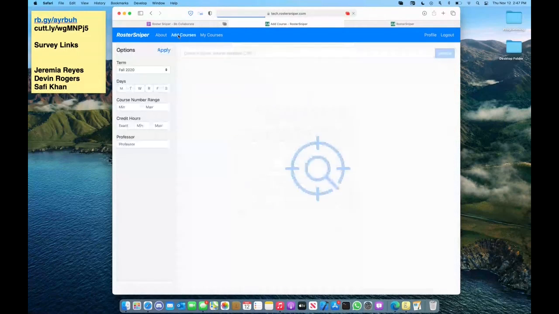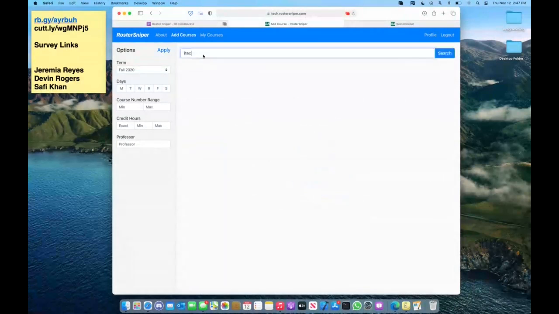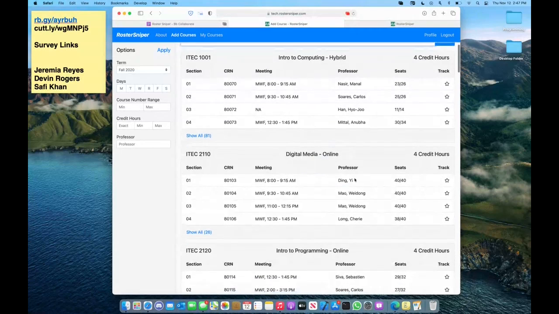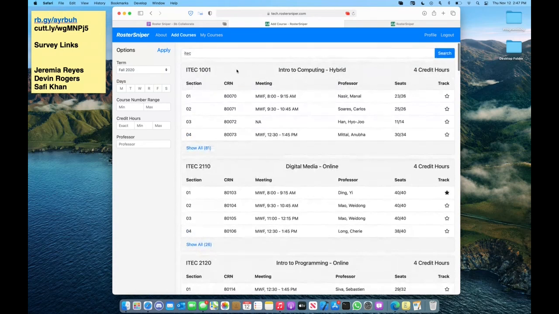So, for example, since I'm already logged in and registered, let's look for an NITEC course, one of our courses. Let's say you want my intro to computing, digital media, the Professor Yi Ding course. Right here, 40 out of 40 just means it's completely at capacity. Here you have 2 spots left, but in these classes, let's say I really want Yi Ding. So you favorite the course, and you'll get notified as soon as someone drops.